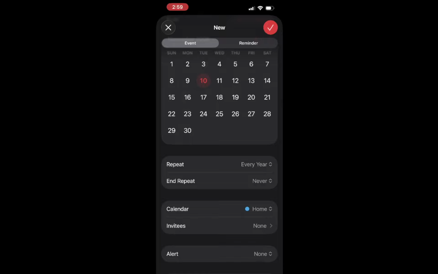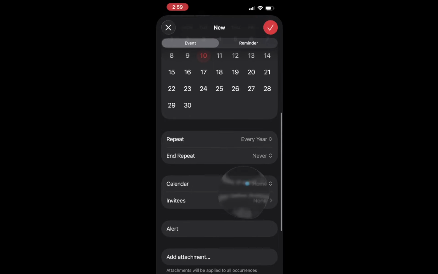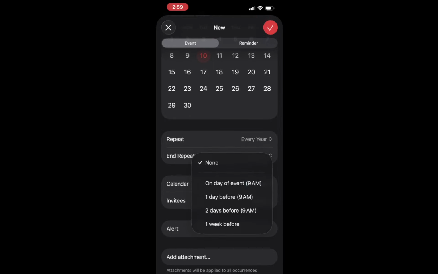Optional, if you want an alert to remind you before the anniversary, tap on Alert. Here you can choose how long before the event you would like to be notified. Options typically include 1 day, 1 week, or even a custom time frame. This feature is important because it gives you a heads up, allowing you to prepare for the celebration.